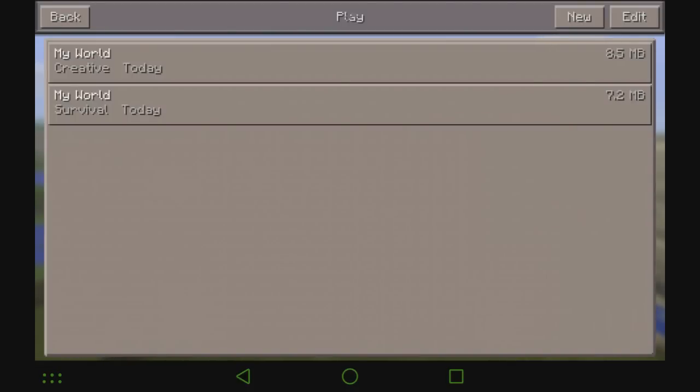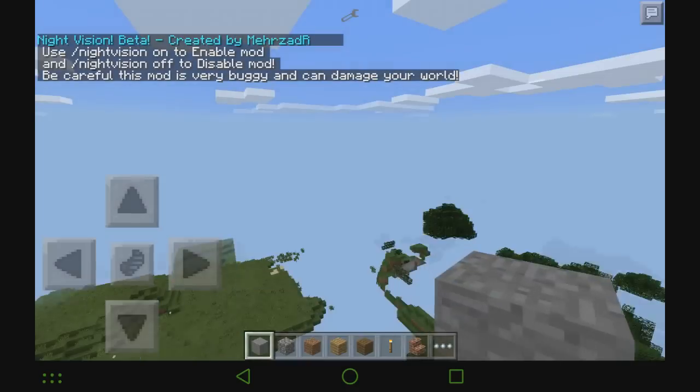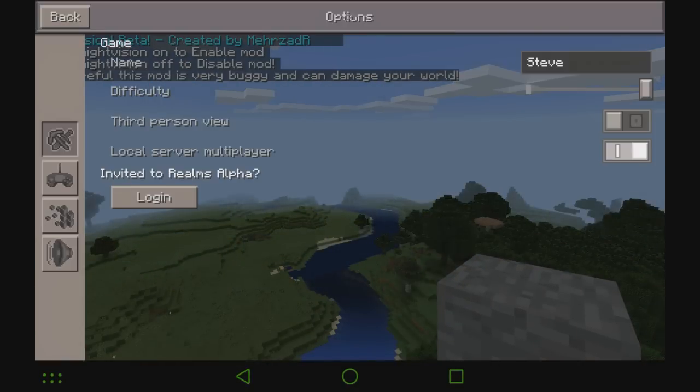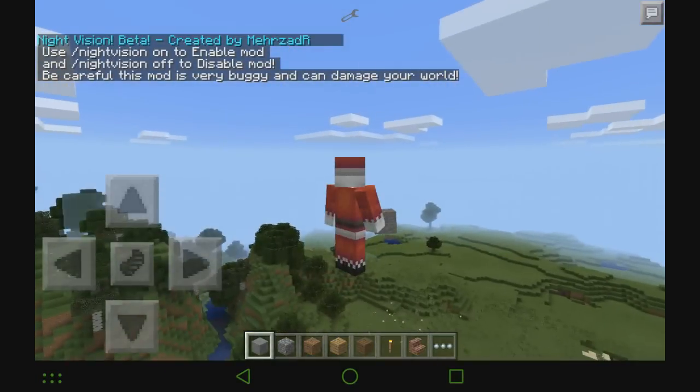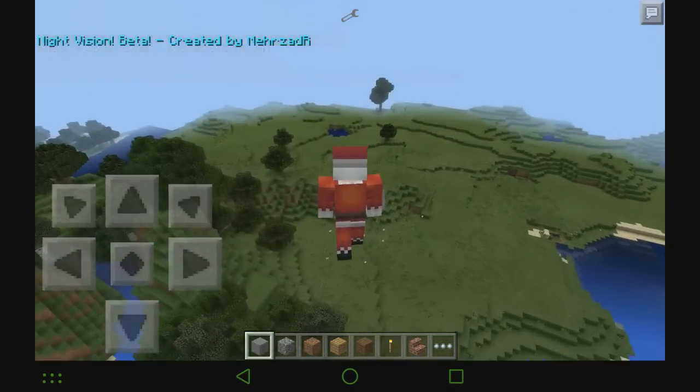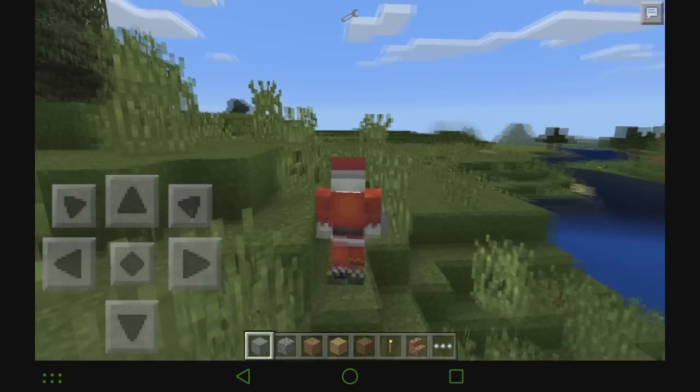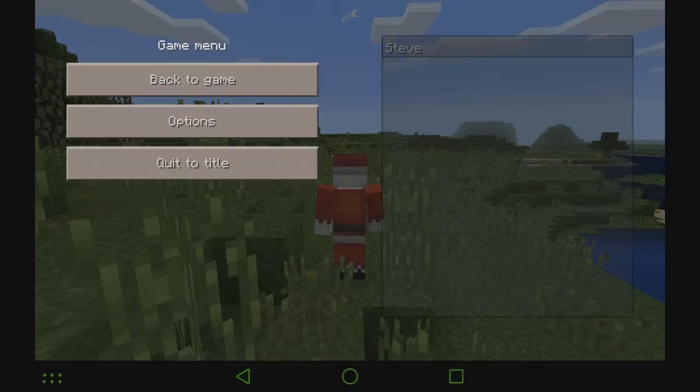So we are going to go back to that world. Go to options, third person view on. You can see I am now Santa Claus. I like that skin. That is pretty cool. Jingle bells, jingle bells. All right.